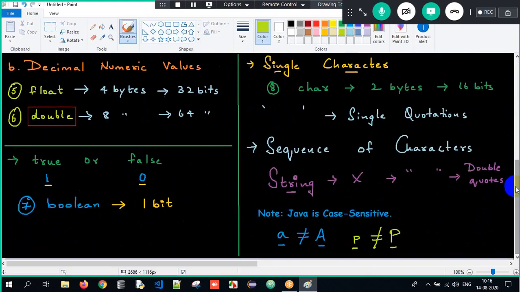If I want to store decimal numeric values, sir, float and double. And the difference is memory size. And double is the most famous and the default data type for decimal numeric values. If I want to store true or false, 1 or 0 internally interpreted, it's Boolean. So Boolean data size is 1 bit because it's either 1 or 0.